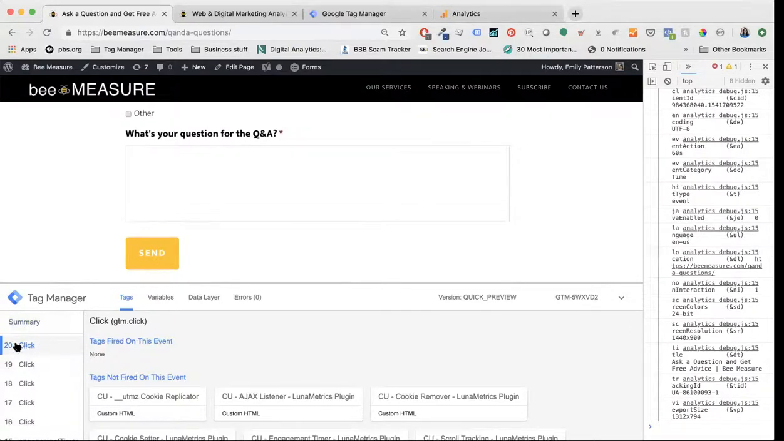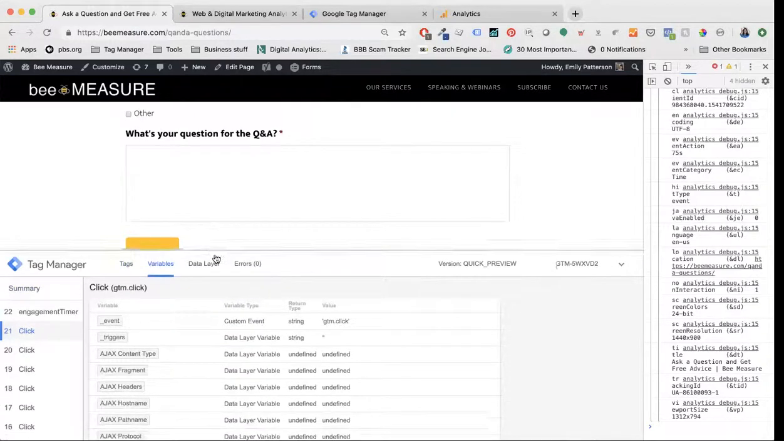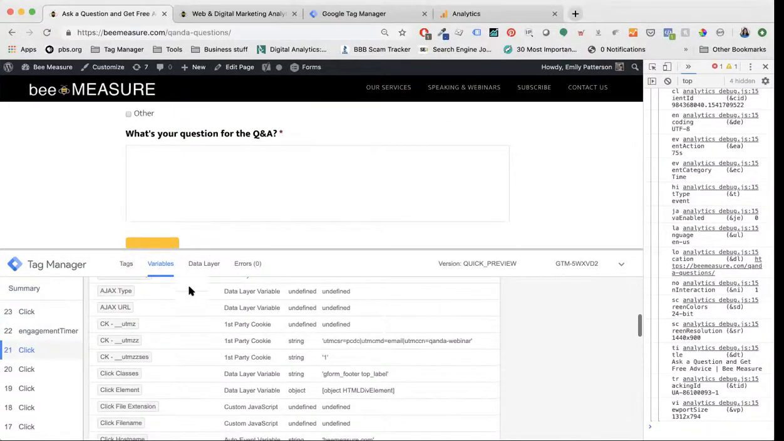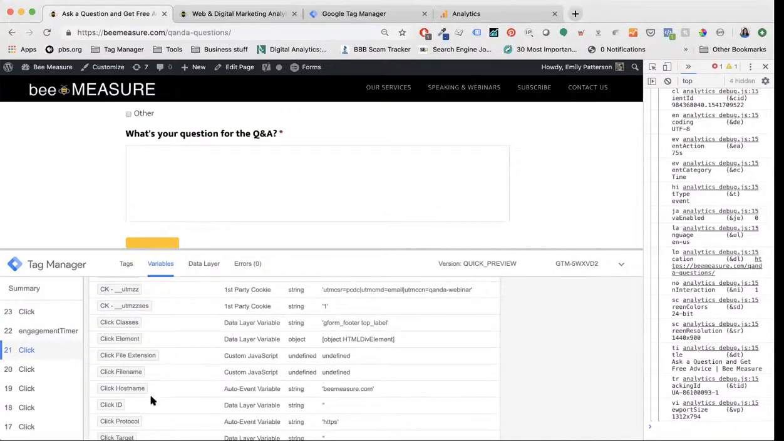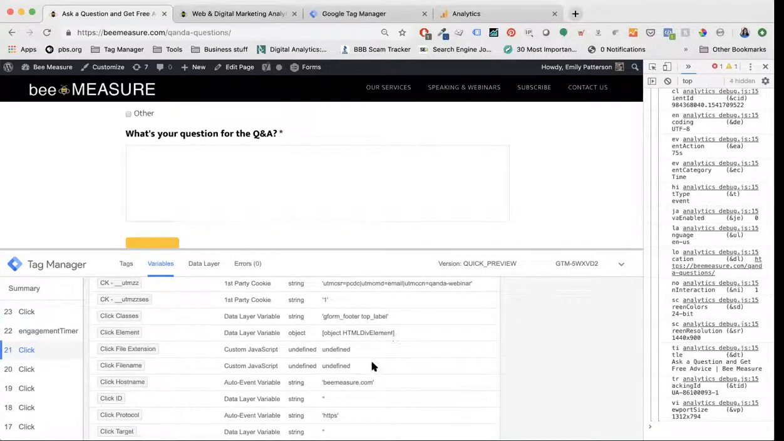How you set this up is you can set up triggers in Tag Manager so that every time somebody clicks, it shows up here in this bar. And then you can go in and look at these variables. This is the section to see what you can capture. I typically look for this click ID, and you can set up a rule in Tag Manager to say every time there's a click with this click ID, fire this event to Google Analytics.